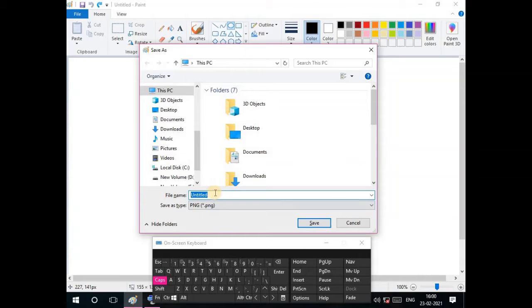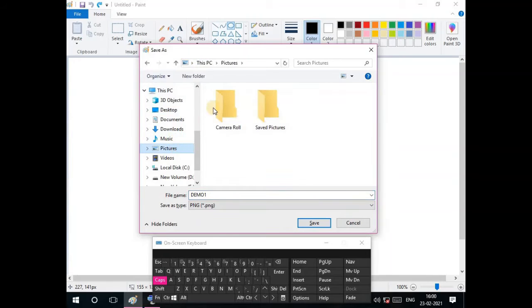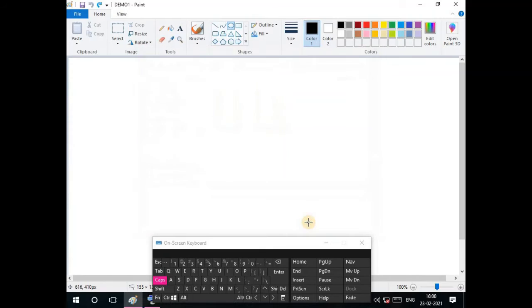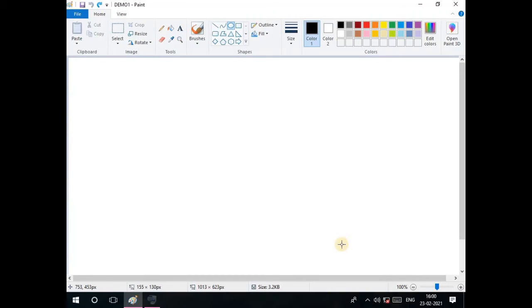Now here, backspace key. Right, so what we give here is demo 1, it is our file name, and where we save it: in the Pictures folder, This PC, Pictures. Demo 1 will be saved. So again you can see here demo 1 is written. Now close the keyboard, because now there is no need of the keyboard, because our file is now saved.